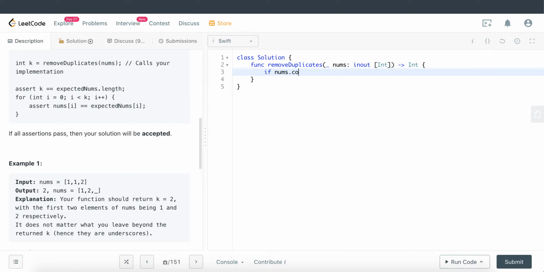So if nums.count, basically nums is empty, sorry. If nums is empty, we'll just return 0, because if the array is empty, technically there's no duplicates, right?